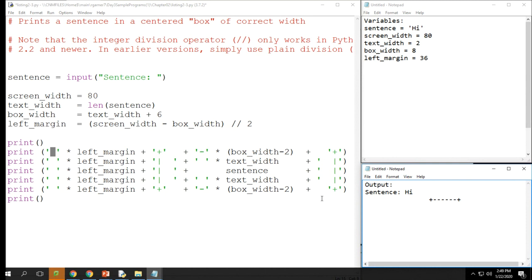Then on the next line, we're going to space over our 36 spaces, and then we have the pipe character, which is this vertical character. It's over the enter key. And then we have a space times the text width. Oh wait, we got two spaces here first, and then we got the spaces times the text width, which is 2 spaces, and then we got 2 spaces and a pipe character.